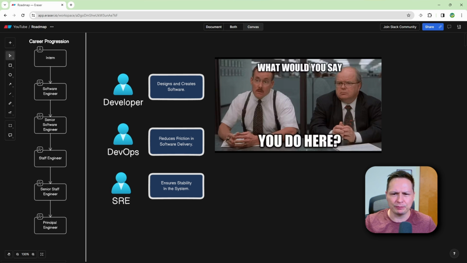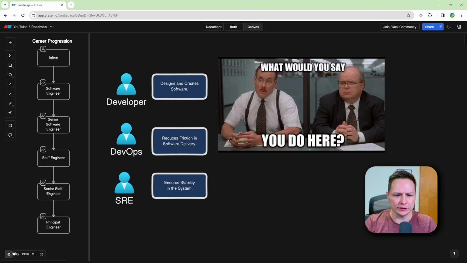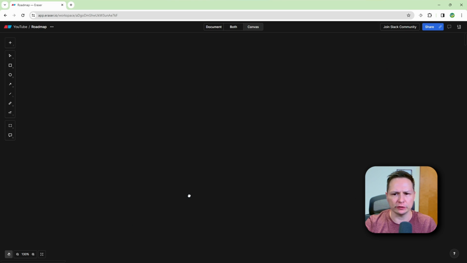So a developer is all about designing and creating software. A DevOps engineer is all about reducing friction in the delivery of software. And an SRE to me means a site reliability engineer. They're making sure that there's stability in the system. So I think the best way to actually understand this is to have a look at a large software system and just have a look at how these different roles are involved in creating that ecosystem. So let's go ahead and create our first diagram here.